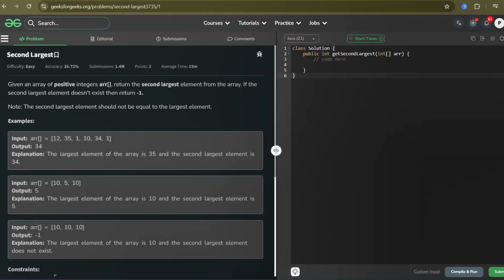In today's video, we are going to solve this problem called second largest. So let's first understand what the problem is. We are given an array of positive integers and we have to return the second largest element from the array. If the second largest element does not exist in the array, then we have to return -1. Note, the second largest element should not be equal to the largest element.